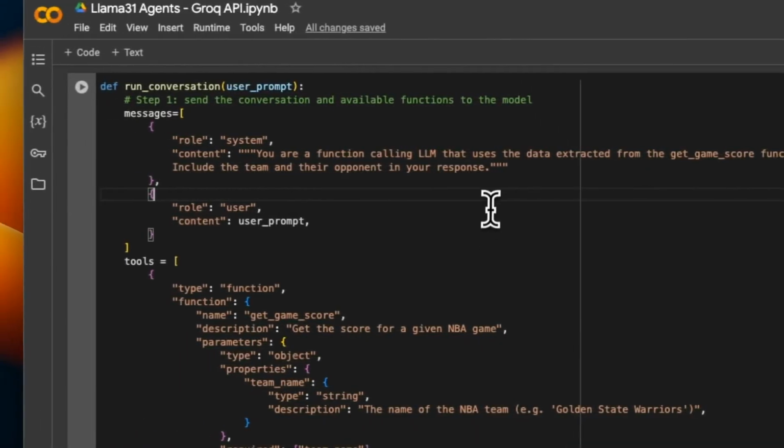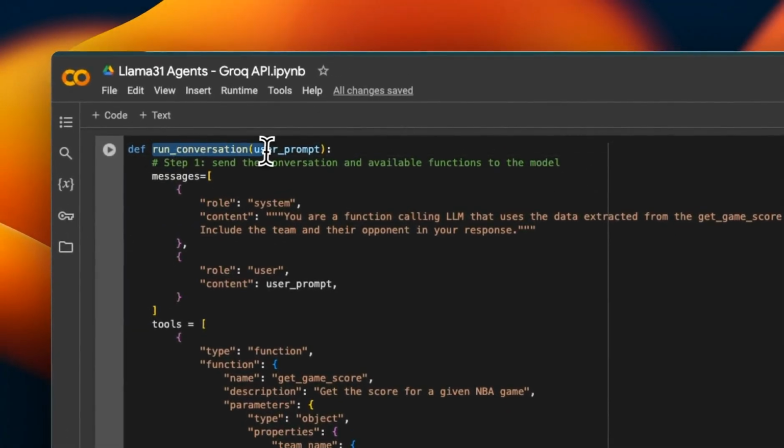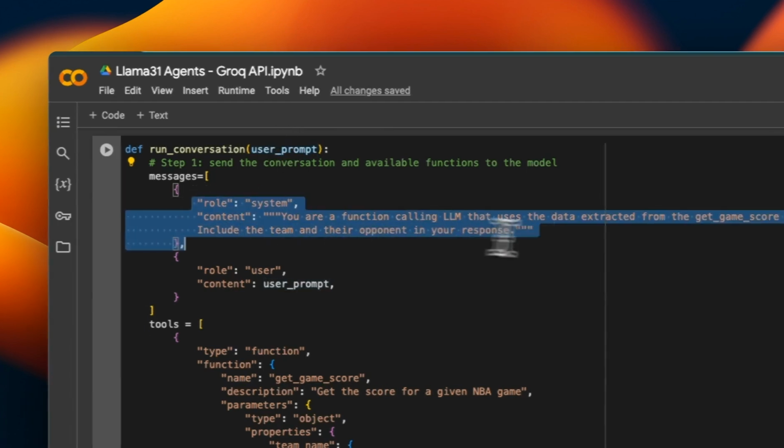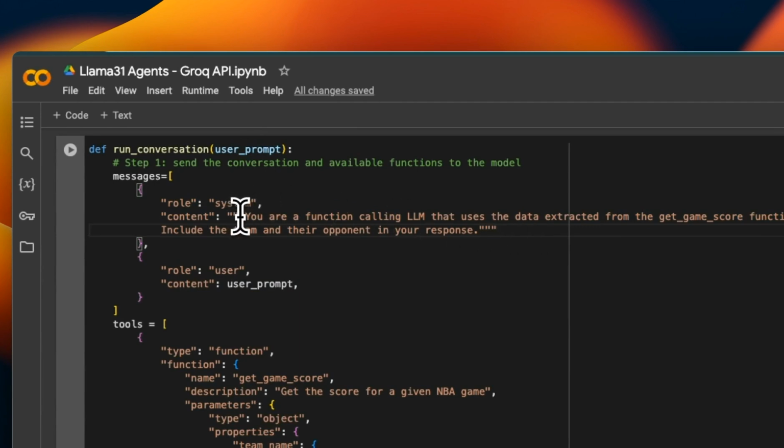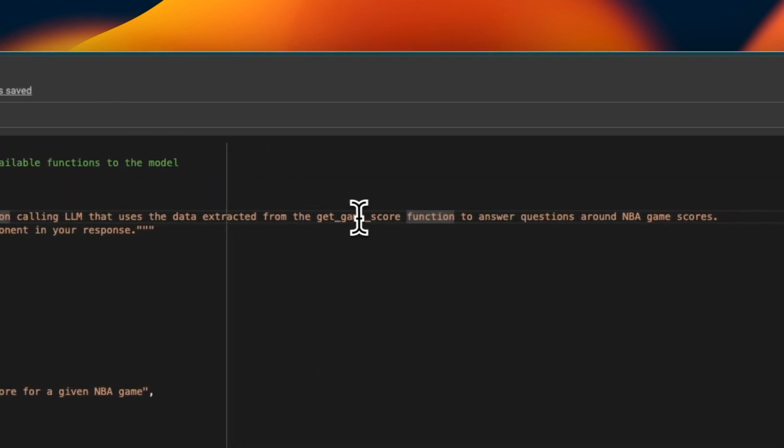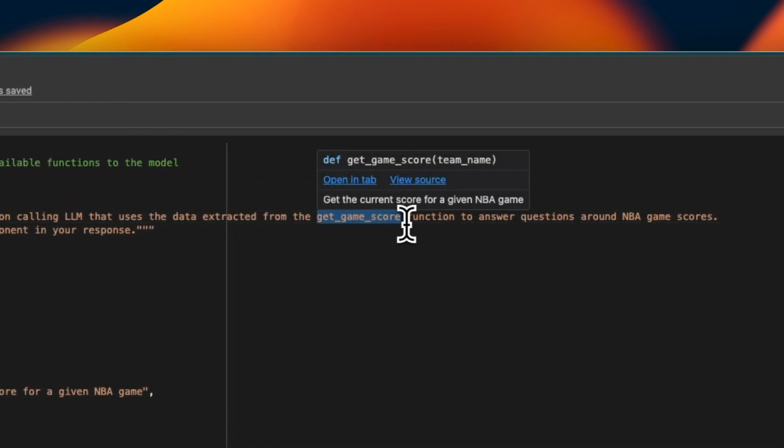To implement that loop, we're going to be using this function called run_conversation, which gets the user input. That's basically the query. Then it has a specialized system message or role. Now, for this specific example, we are making it very easy for the model because we're telling it you're a function calling LLM that uses the data extracted from the get_game_score. So it knows which function to use, right? Later on, we're going to make it more general. That is going to be more appropriate for agents.